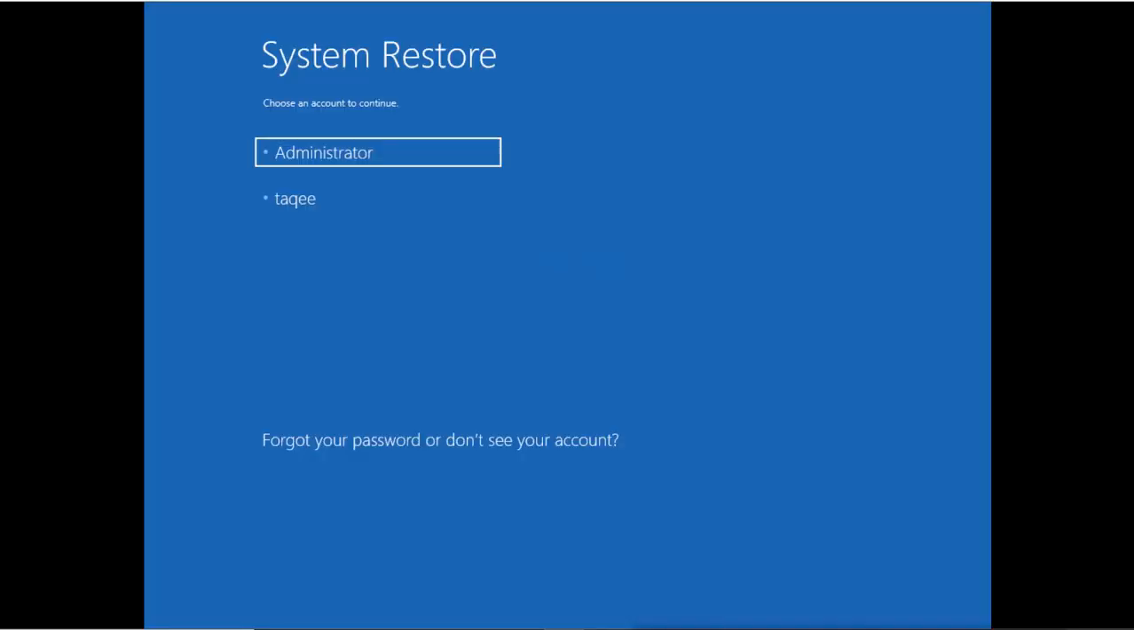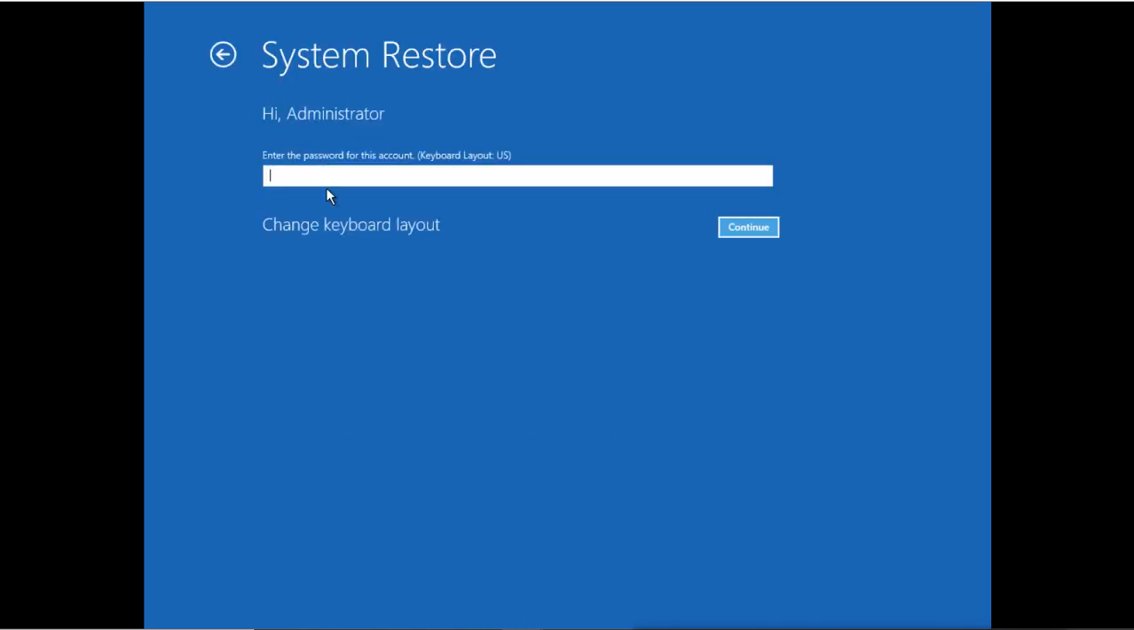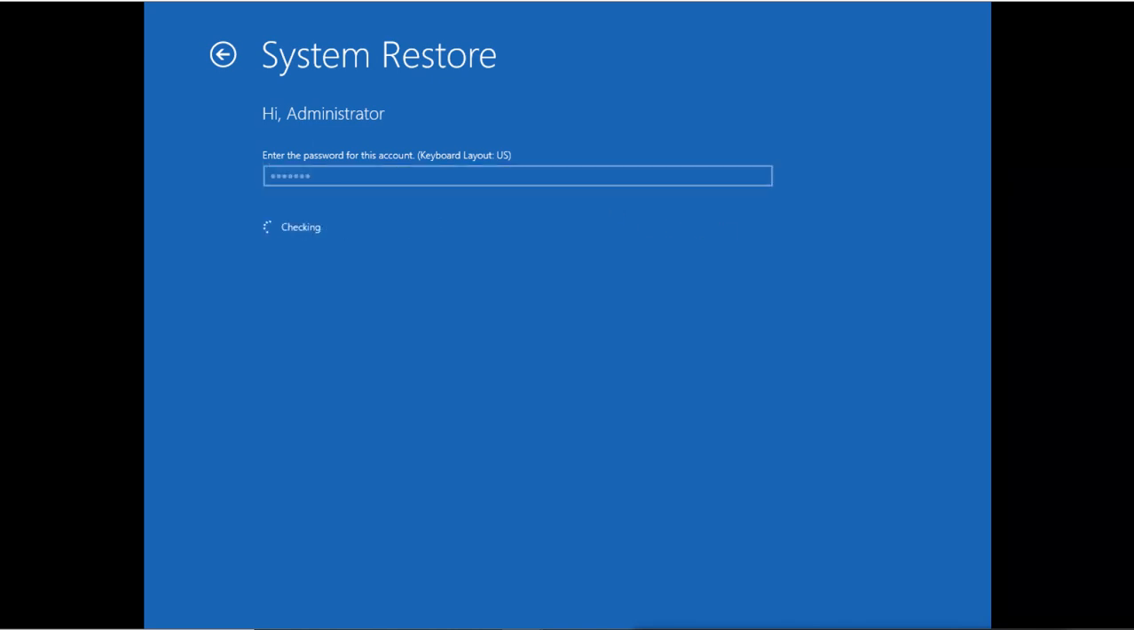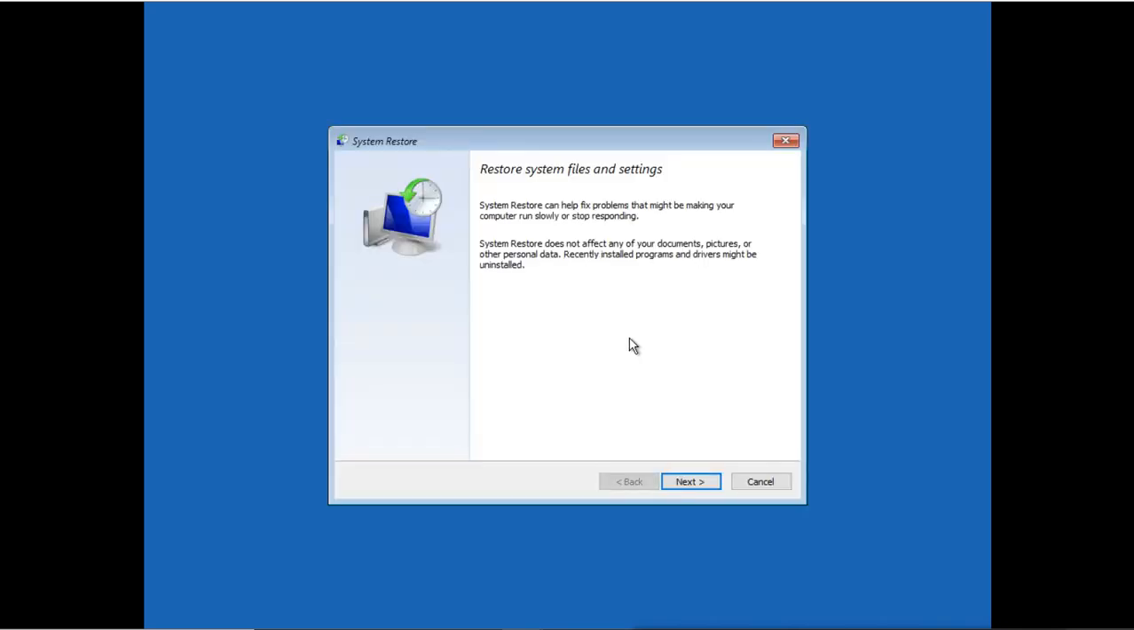Now it shows this, and for doing the system restore, no one can do that unless they are authenticated. So you have to give the password for the authenticated user before doing the restore. You have to select the user which is authenticated, and then provide the password for that user. Otherwise anyone could go to the restore point and try to restore your system to an earlier version.